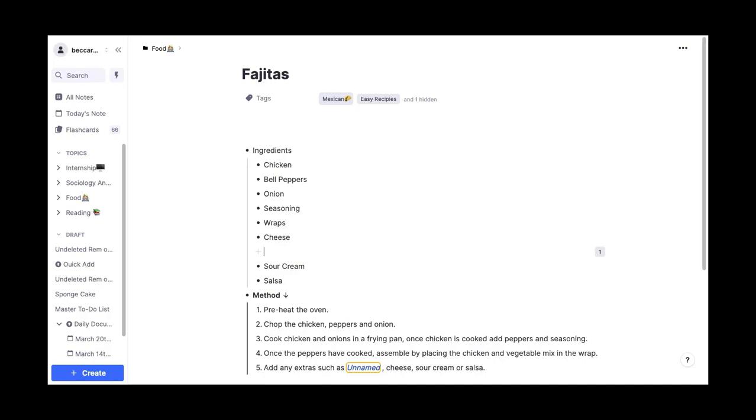So in the ingredients, one of the ingredients it calls for is guacamole, whereas somewhere else in my RemNote I already have a document for a recipe of guacamole. So I'm going to link that in here, so then when I come to reference my fajita recipe, I can also see my guacamole recipe.